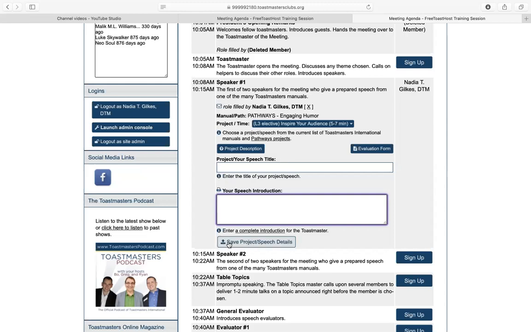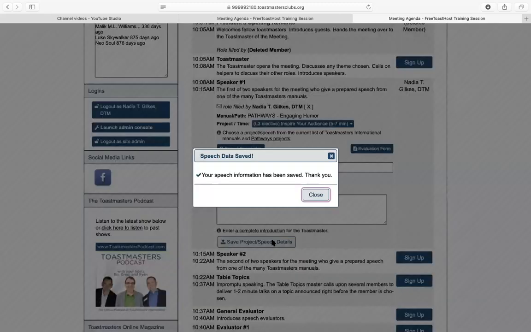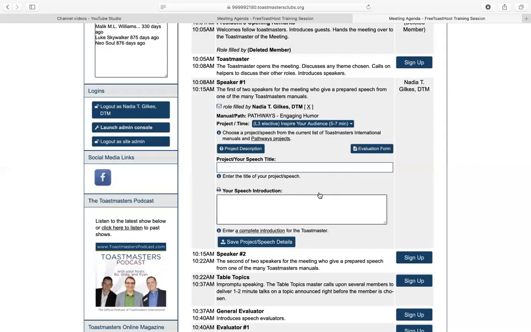You do want to make sure you click this big button down here that says save, otherwise you'll navigate away from the page and nothing will keep. So here you have a message. Your speech information has been saved. Thank you. Click close. And you are good to go.